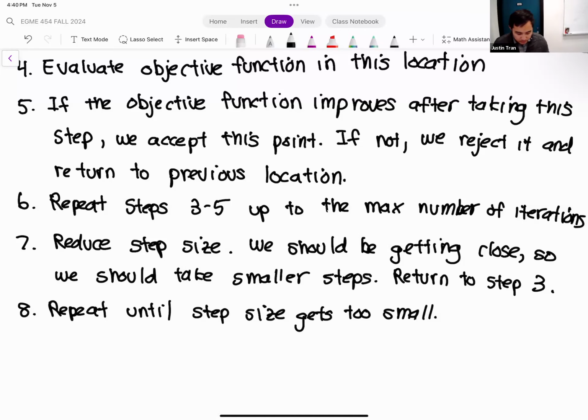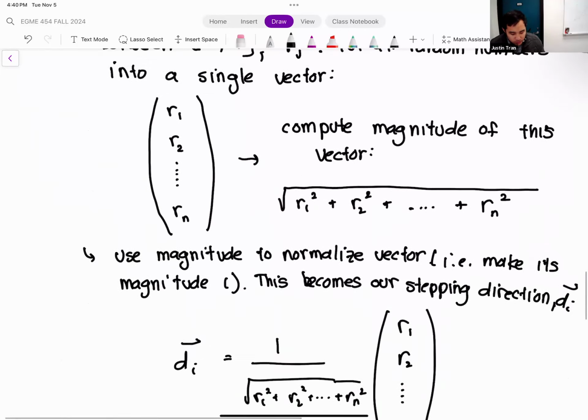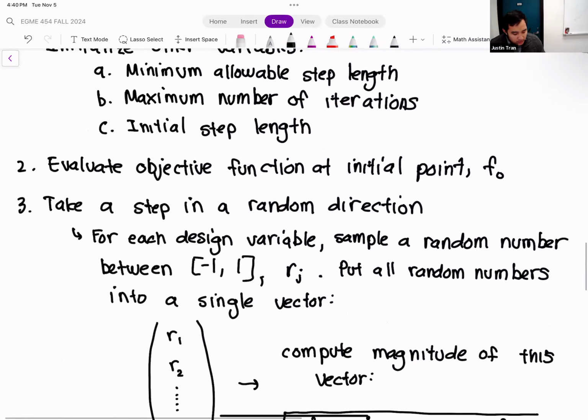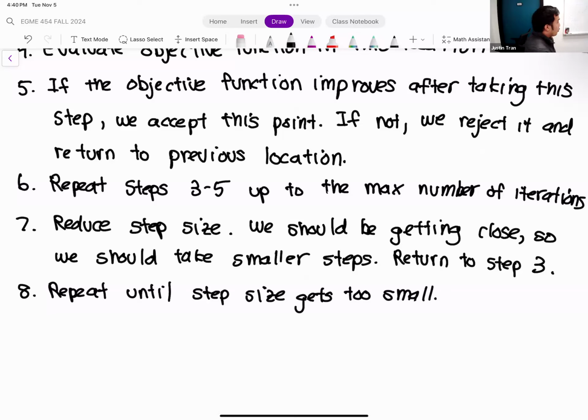Okay. All right, so that's the algorithm. So, in concept, random walking is pretty straightforward. It's just that there are a lot of steps to actually make this happen. All right, any questions before we jump into an example?